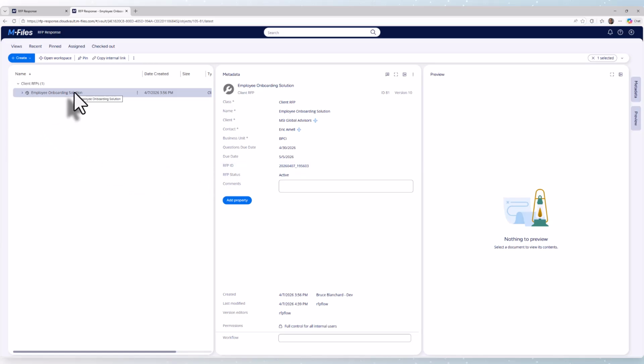All right, the object for this client RFP. Remember, that's the name that we gave it in that Teams session when we went through with the agent. Here's the name. The client it created, MSI Global Advisors. It created a contact, and it assigned the business unit per what we've done. It extracted the due date for the questions and the due date for the RFP. Gave it a unique identifier and marked the status as active. What else do we have?